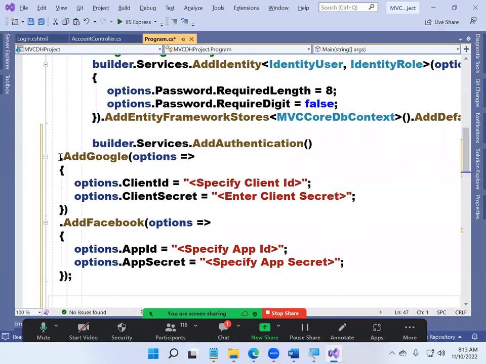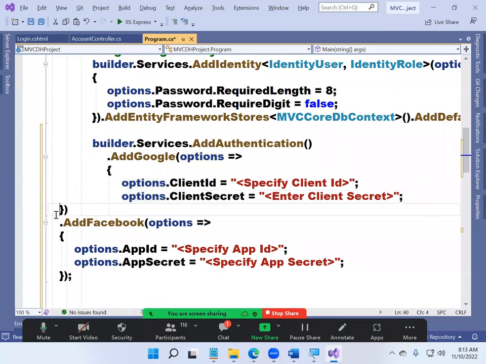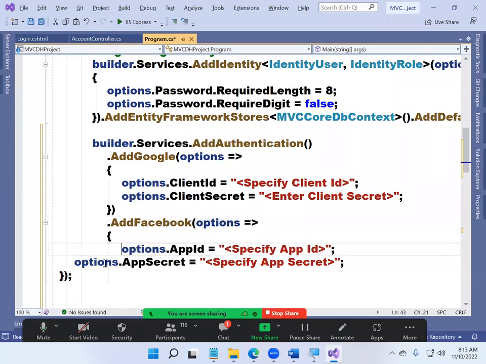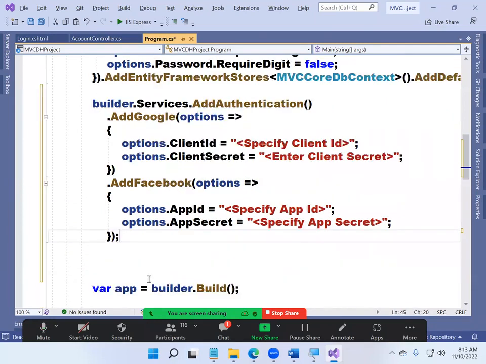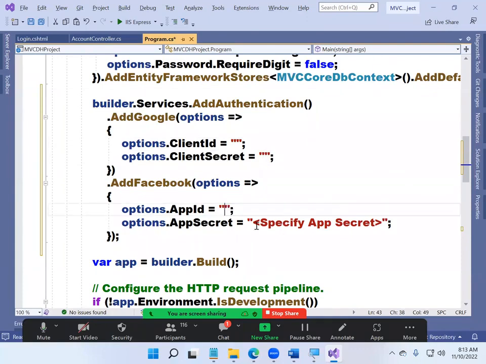builder.Services.AddAuthentication. First one, AddGoogle. The first option is AddGoogle. All of you carefully observe this. Under AddGoogle, we have two things here. Did you notice it? What are the two? Client ID. You copied them, remember? You already copied them, paste it here. Here you specify the client ID, you specify the client secret, and for Facebook, app ID and app secret.